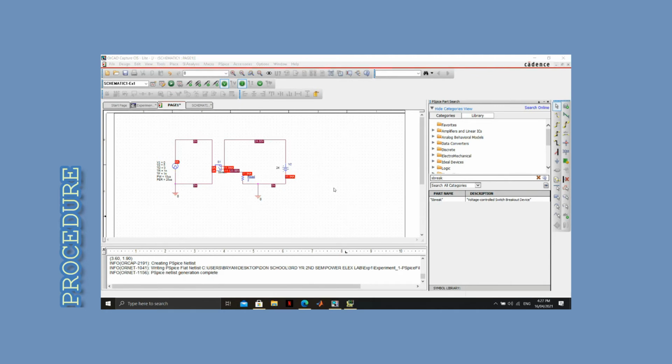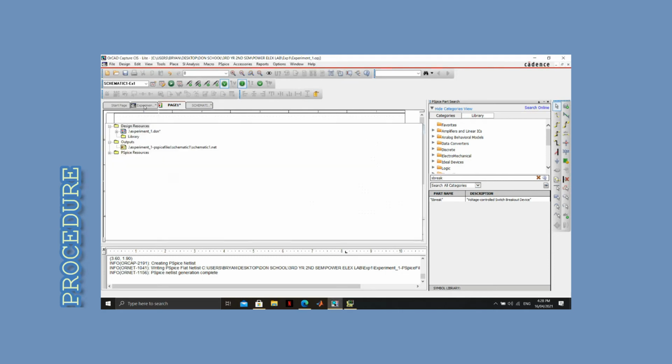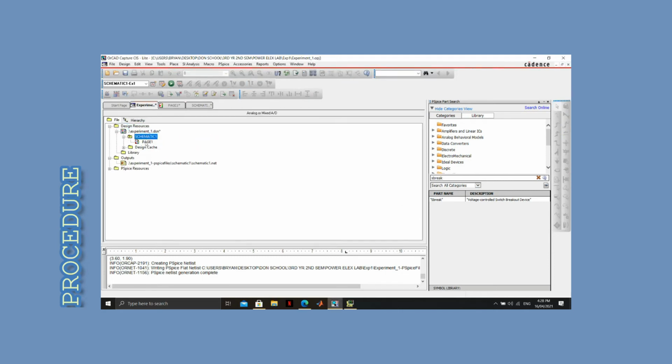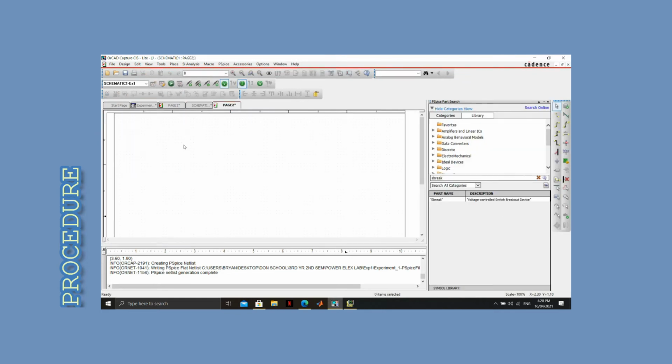The second part of the experiment is done by using a transistor. So let's create a second page for our experiment. One quick way of doing the circuit is by copying the previous circuit and deleting some parts that are not needed for the experiment.